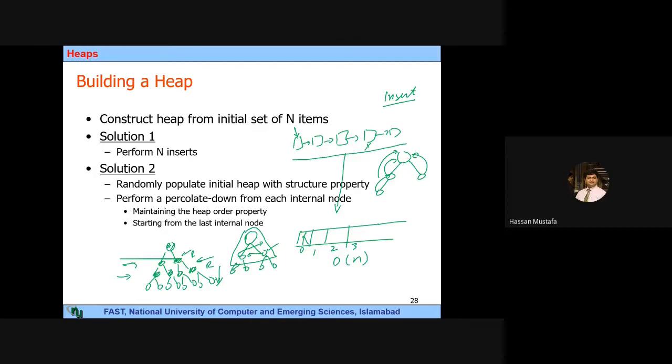Remember, we used that percolate down process in the delete operation. What it does is compare the value with its children, pick the smaller child, move it upwards and swap it with the parent. And the parent goes down until it reaches its desired location. So when we perform this percolate down operation on this entire level, we have these subtrees as what you can say sub heaps.